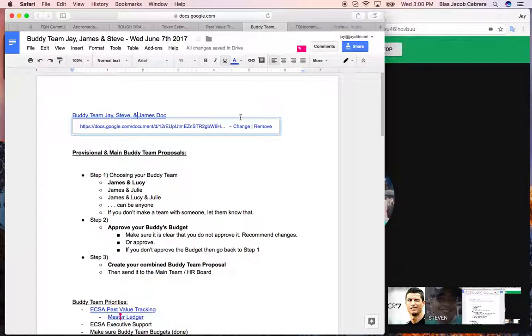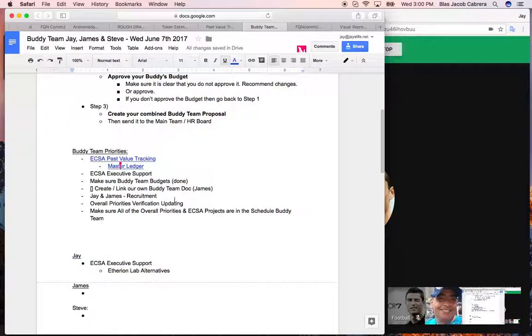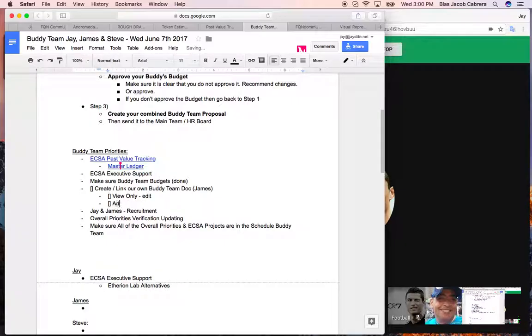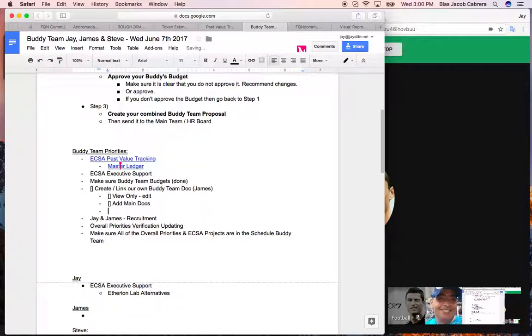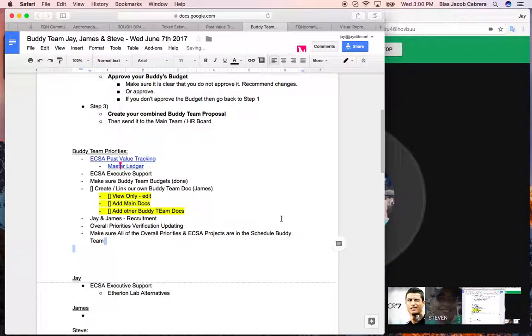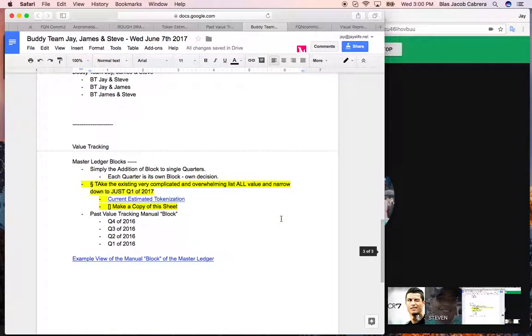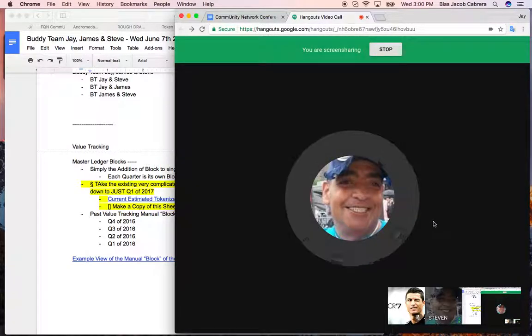Okay, so anyways. Our buddy team doc is view only, so we need to edit it. We need to add main docs. We need to add other buddy team docs. So these are all things that we want to make sure we get done. Okay, so you're looking at current token estimation 2, no bonuses, right? Yeah, no bonuses.